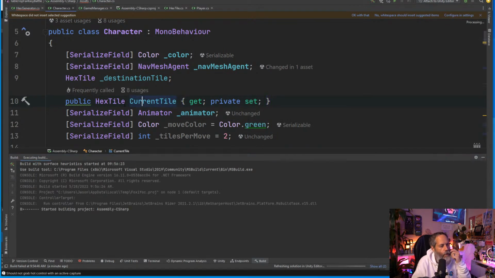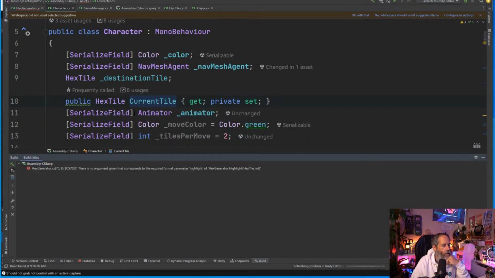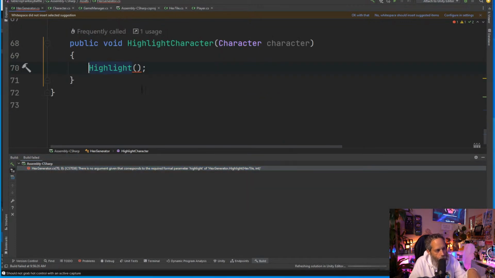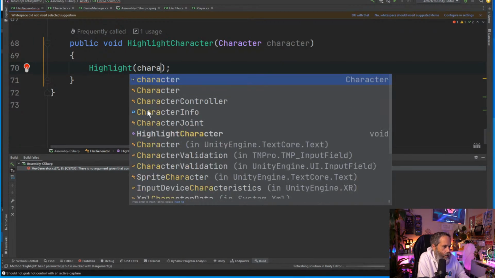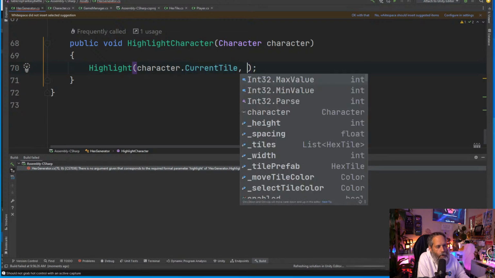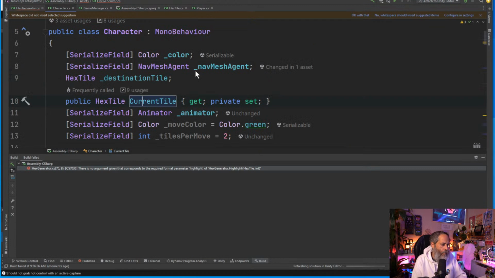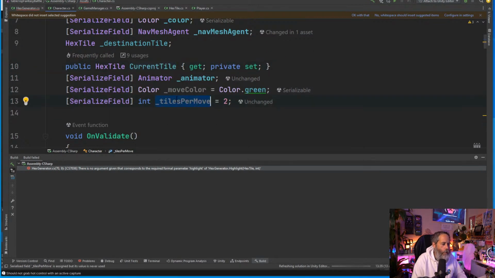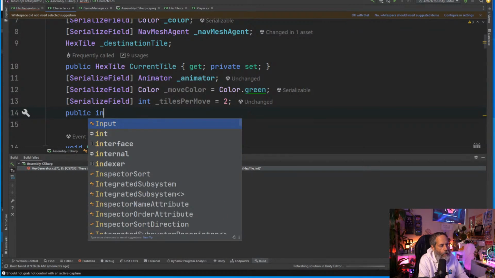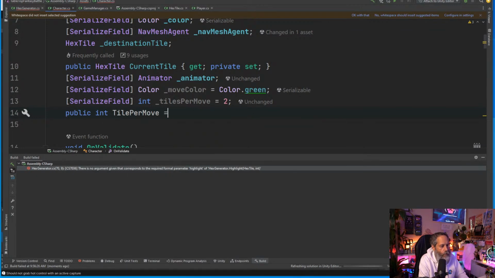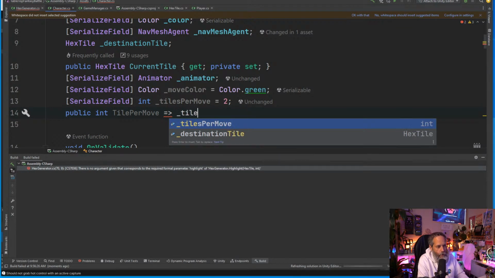So now it can change in here, but it can be read outside of here. We'll do build just to find my error. It's like my shortcut way to go back to the problem and make sure I didn't break anything else. All right, so when we highlight the character, we are going to say character dot current tile and then character dot, and then here we have a variable for the move range too. So let's do tiles per move. We'll add that as a public get only property. So say public int tiles per move, and we'll do a lambda to return back tiles per move.